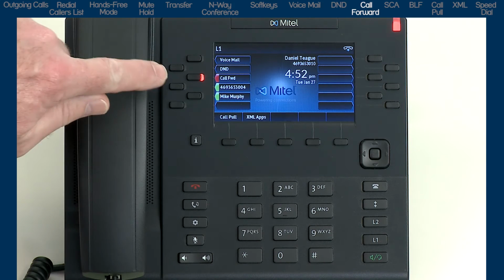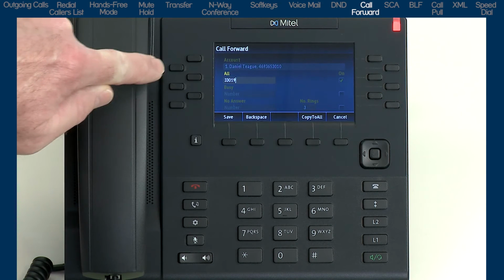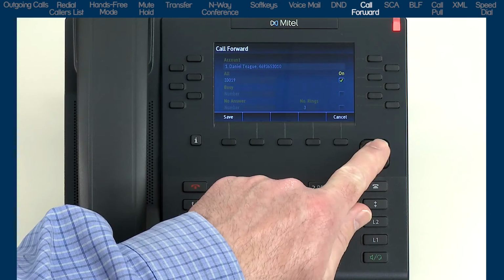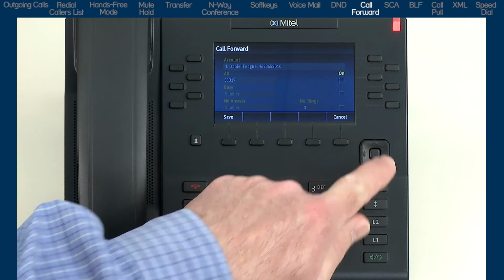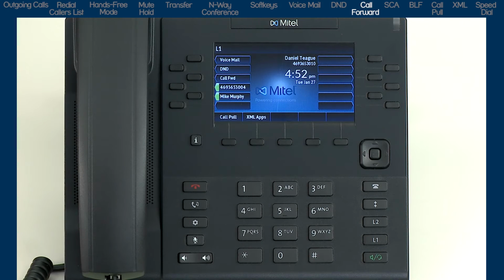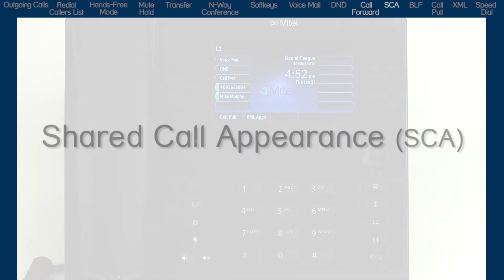To turn off call forward all, return to the call forward menu through the options list or the call forward soft key. Press the down arrow and press the center navigation button to remove the check mark. Then press the Save Soft key. The call forward feature is now turned off.